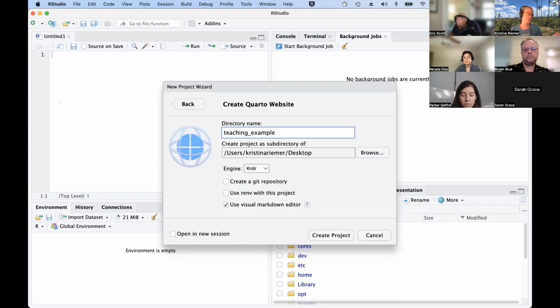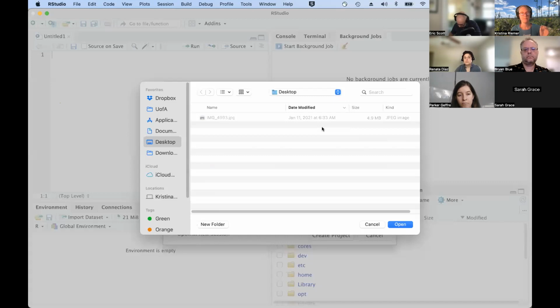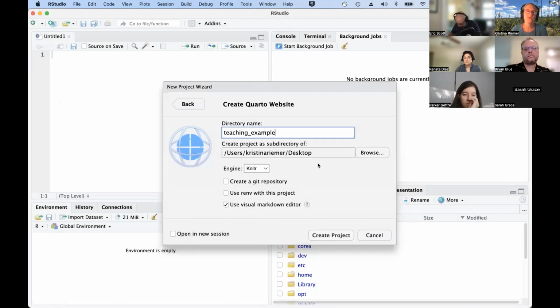If you're wanting to turn this into your professional website, you could do like your name, website, or something like that. You can kind of put anything you want here. And then you're going to want to figure out where on your computer you want to put this. I'm going to go ahead and put this new folder just on my desktop. So probably delete this afterwards, but you can put it anywhere you want.